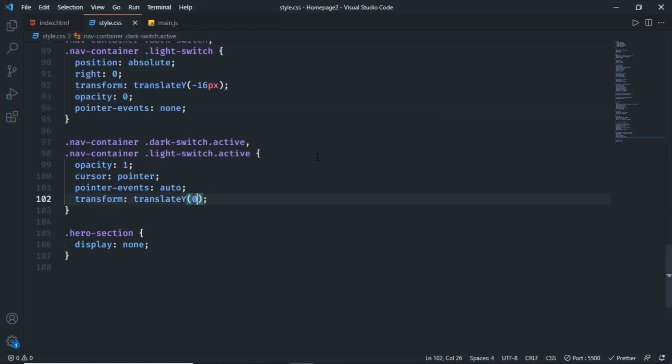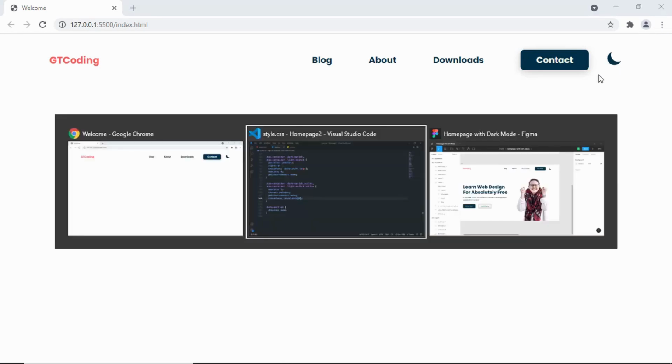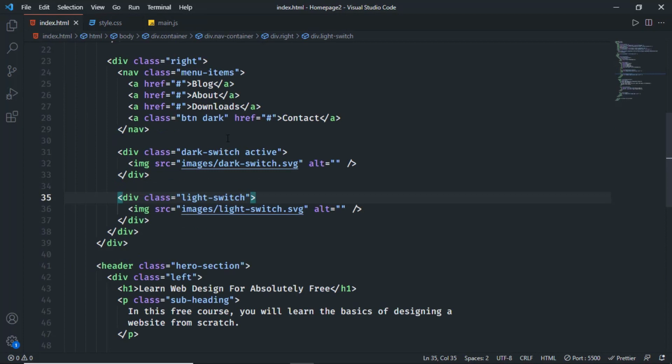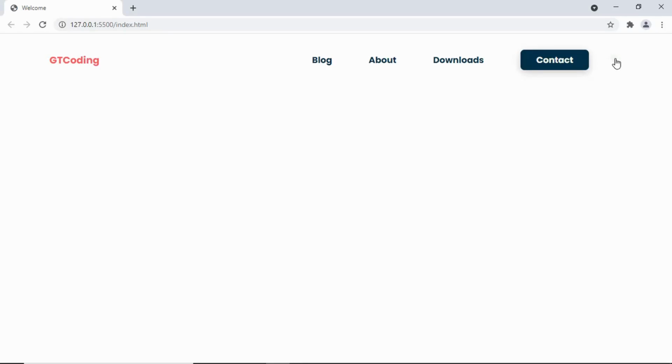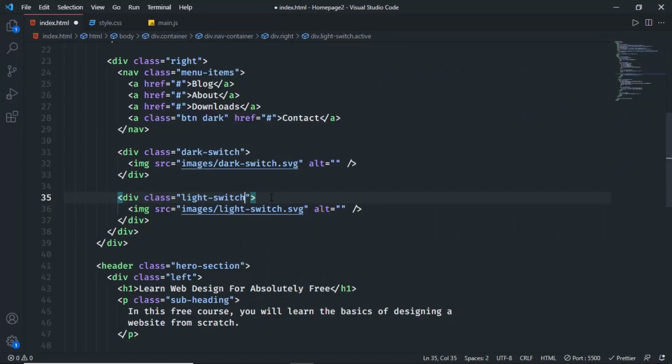Right now if we go back to our website, we can see that the dark switch is being displayed over here. That's because we have the active class for the dark switch over here in the HTML. And if we remove this active class from here and add it to the light switch, we will have the light switch displayed over here. It is light in color, so we cannot see it clearly. So the active class is working alright. So I'll just remove this active class from here and add it back over here. This is where the active class will belong by default.